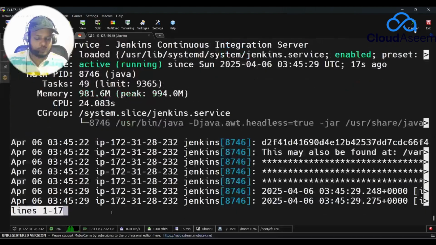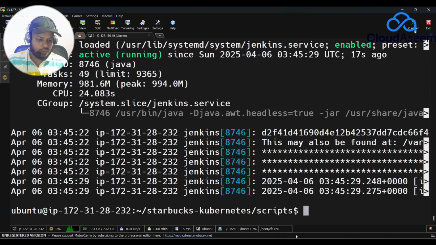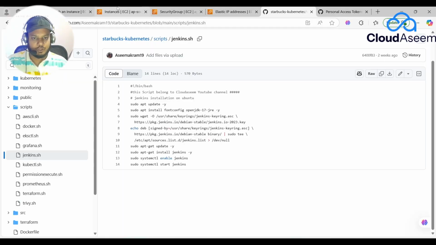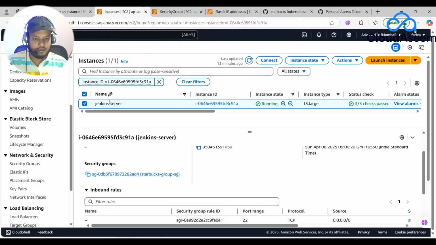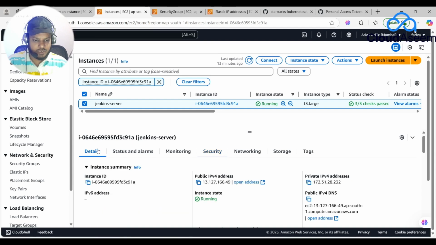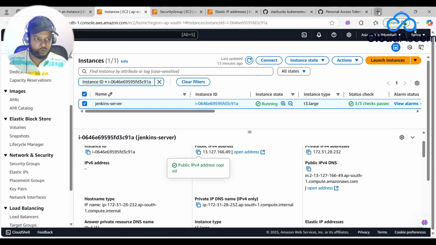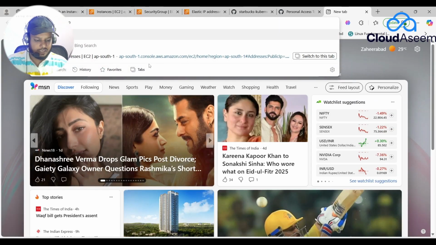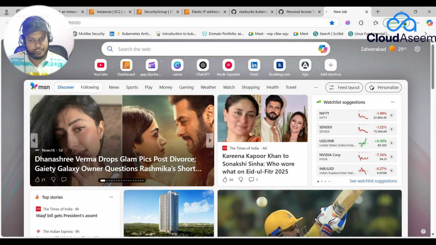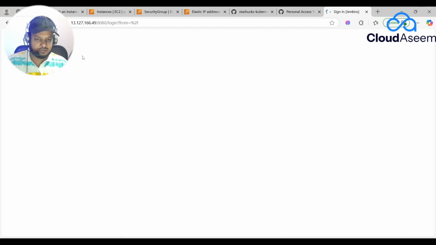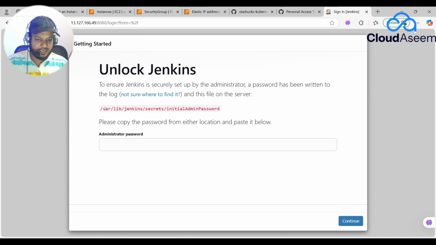And which port number is it running on? It's running on 8080. I have already opened port 8080 on my virtual machine. So let me copy my server IP, that is the static IP, paste it over here and give it 8080. If you hit enter over here, you'll find that I need to give the password.